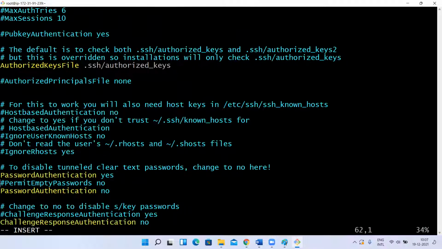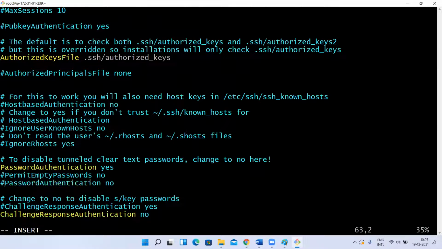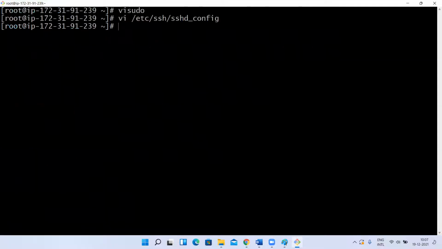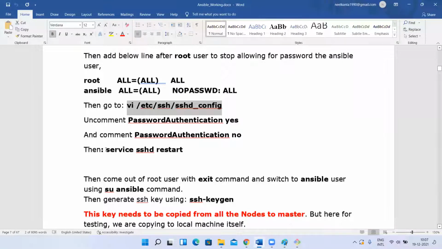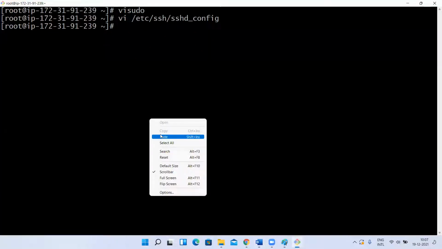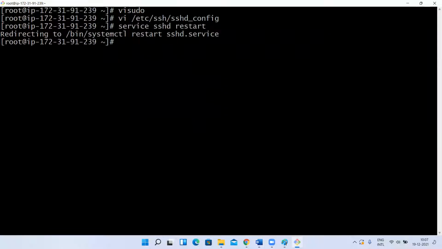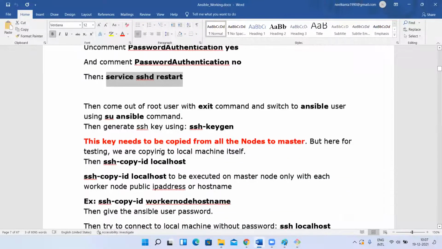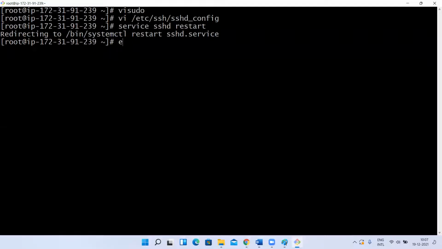So password authentication yes, you uncomment. Password authentication no is there, right? That you comment. Password authentication yes, uncomment here, and password authentication no, comment that here. Done. Next, as you have changed that, restart the SSHD service, systemctl restart sshd. Done. Now we have to exit as the root user and switch to the Ansible user.